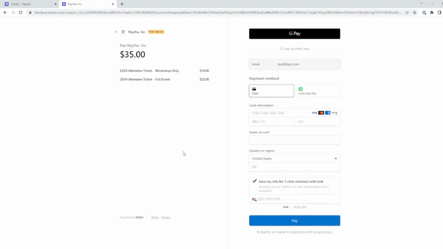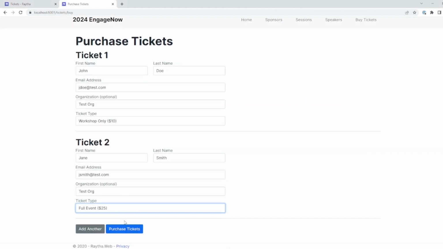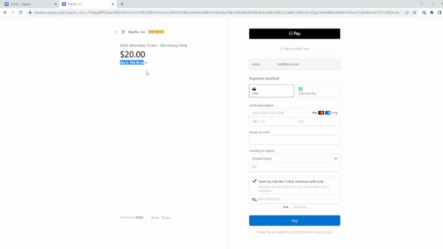This redirects us to Stripe, where we can fill out credit card information. But take note at the different products that were added. And actually, if we go back and we change one of these to workshop only, so now they're both the same type of ticket, and we click purchase again, then you're going to see that it's $20 in total at $10 each for quantities. So our platform has to be smart enough when we're interacting with Stripe to be able to handle those types of use cases.